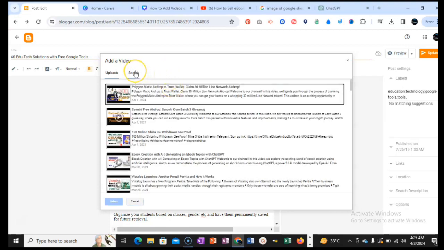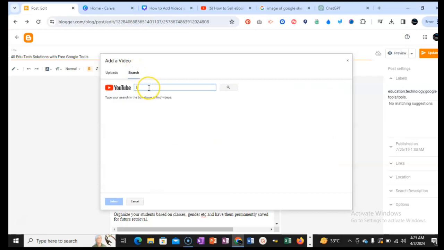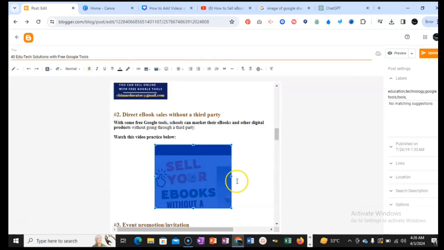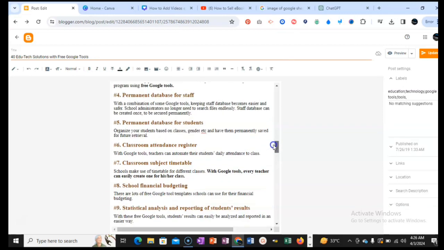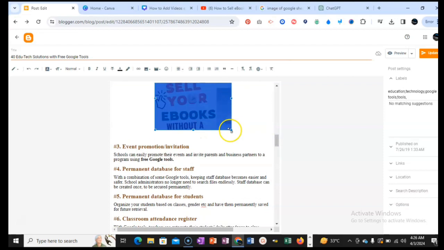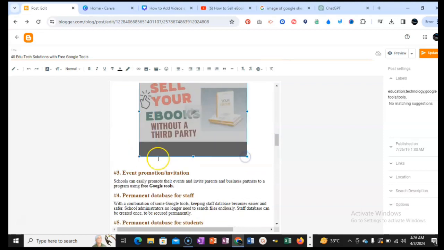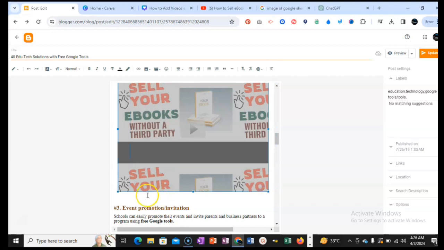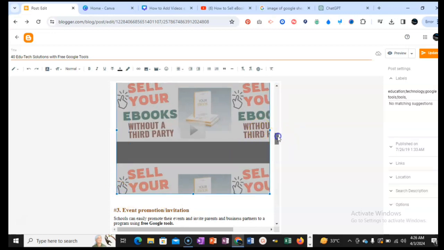Search. I click on search. I now paste that thing I copied. I click on search. The video has come out. I click inside it to highlight it. I click on select, and that's the video. This video can be watched here right away. I've attached the video, not just the link. You can watch this video inside this particular blog post. Okay, that's how to attach a video.